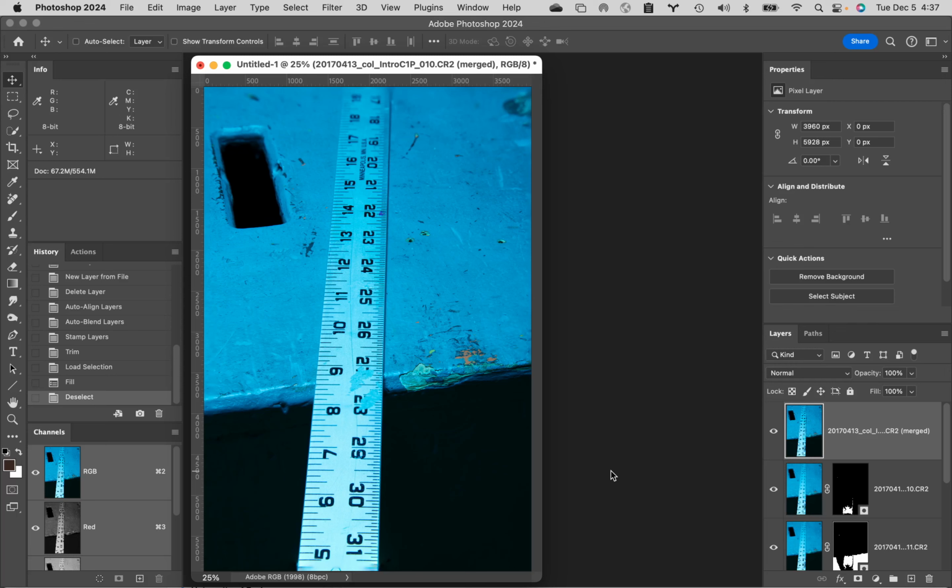Then he would print them life size. So if there was a tree that was 3 feet wide, the print would have a tree that was 3 feet wide. And then he put them up on the wall.